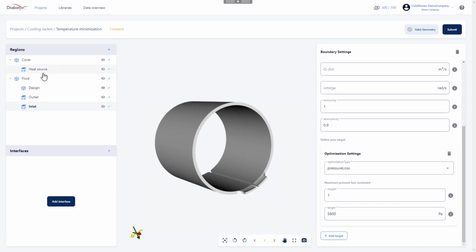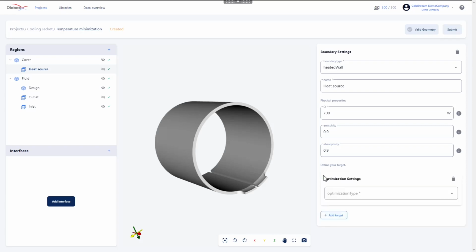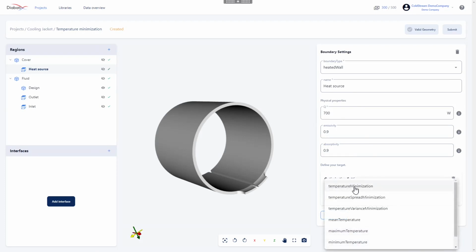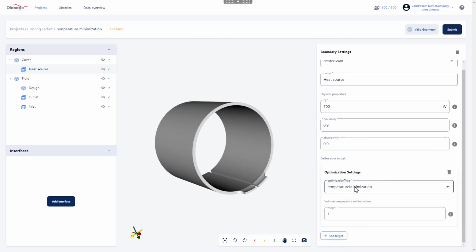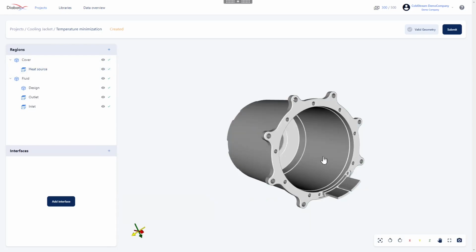now we have to set the objective, and that would be on the heat source, because our objective or target is to have a temperature minimization. So we click on add target again, choose temperature minimization from the list, and then that has been set as well. That's it. So at this point we have finished our case setup. We've uploaded the geometry, included our boundary conditions, our manufacturing settings, as well as our optimization targets and constraints. So we just validate the geometry and submit the case.